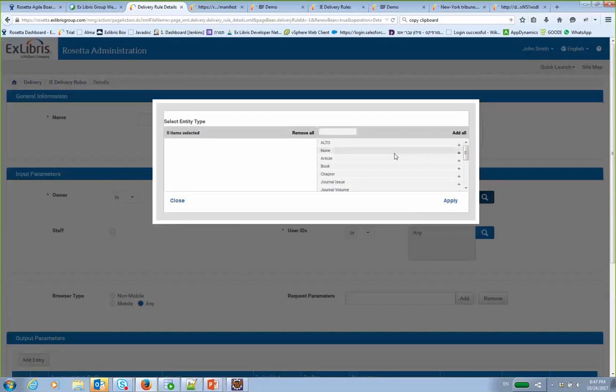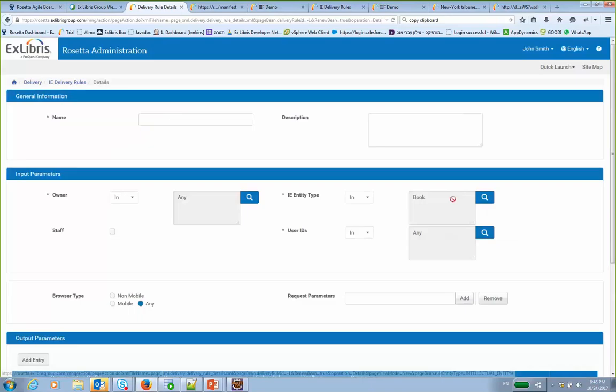For example, book, you would use the book reader. So you would have your IEs that you want to deliver using the book reader. You would have its entity type set to be book, and then you would configure it over here, your rule, to have the book.